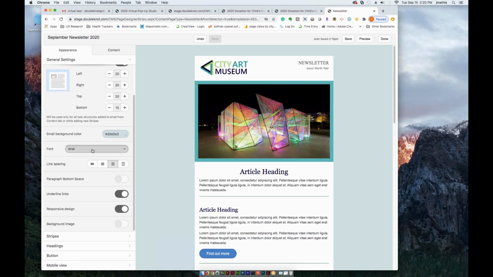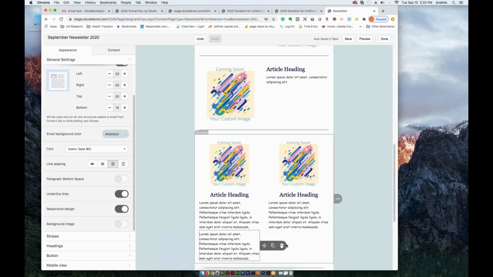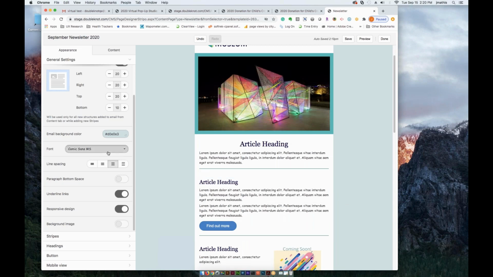The font can also be changed. As you can see, if I quickly change it to Comic Sans, you can see that it changes globally within the entire email. I'm going to change it back because, quite honestly, no one should be using Comic Sans.